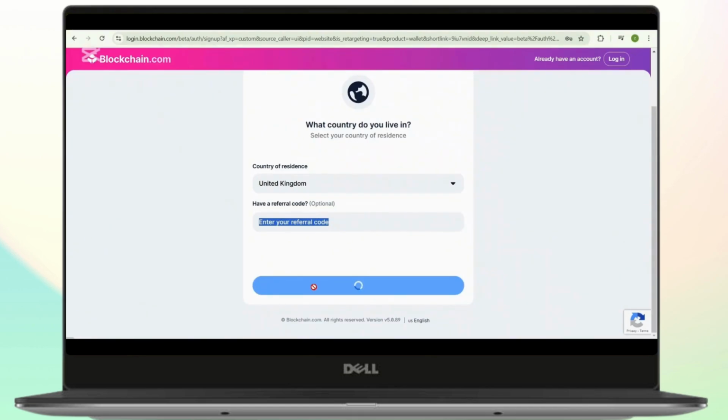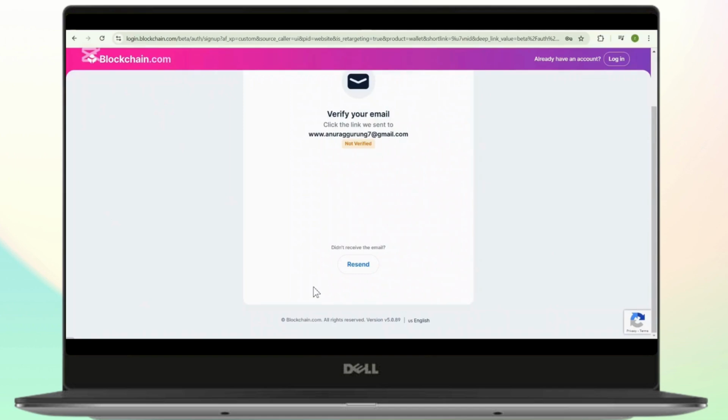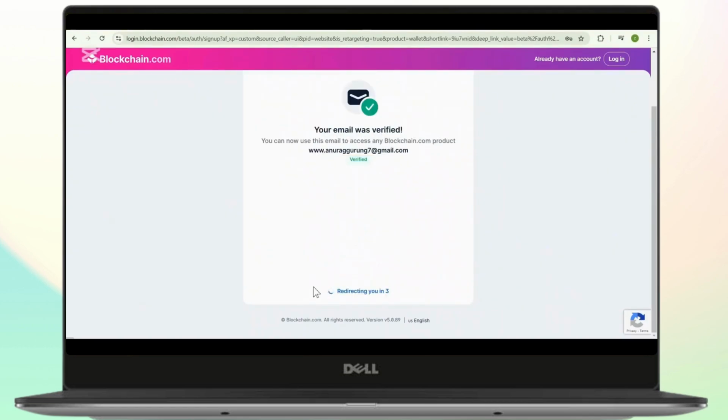And after that, you have to check your email inbox for a confirmation email from blockchain.com. So open the email and click on the confirmation link to verify your email address. And once you do that, your email address will be verified.